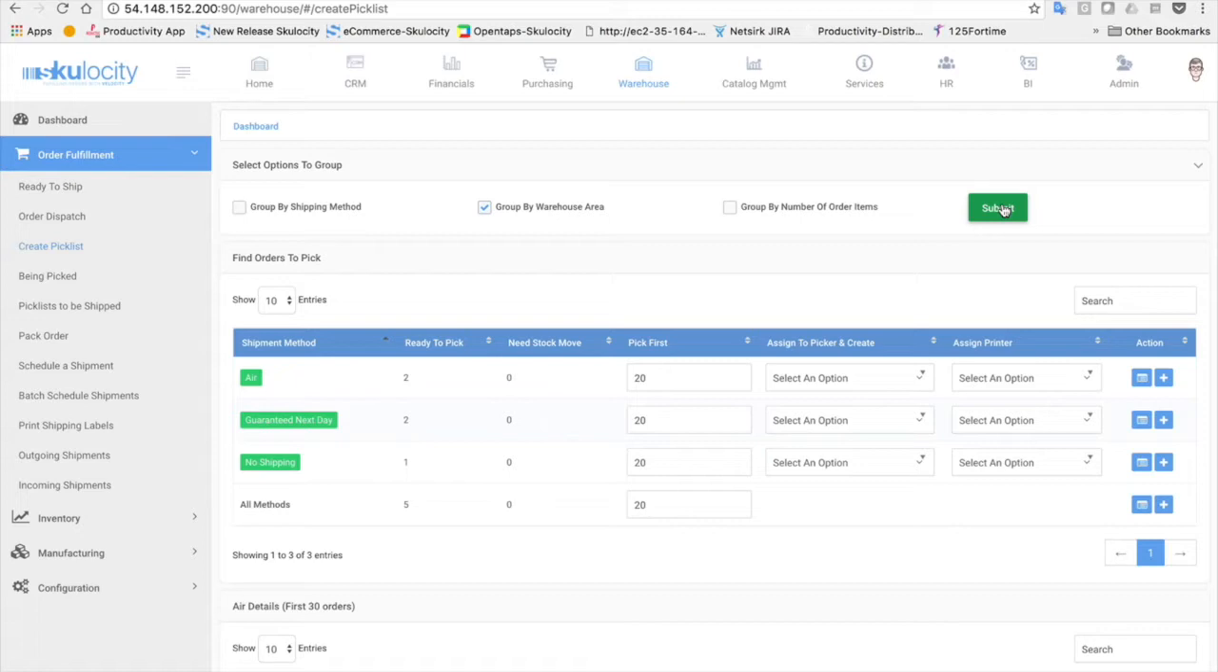Because I might have a picker that I assign to one area of the warehouse because they know it very well, and I want them to have all of the orders that have just items in their area. And they can go pick that. Or I can group by number of order items. Maybe I want to get everything out the door that has 5 or less items on it, so I can ship multiple orders with one picker. I can do so such as that.